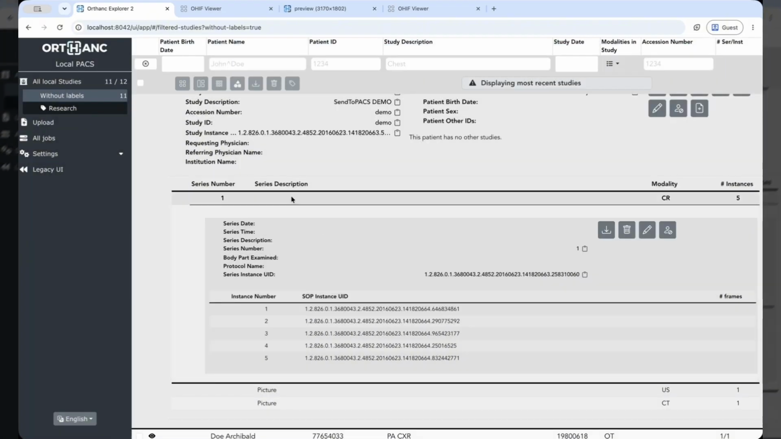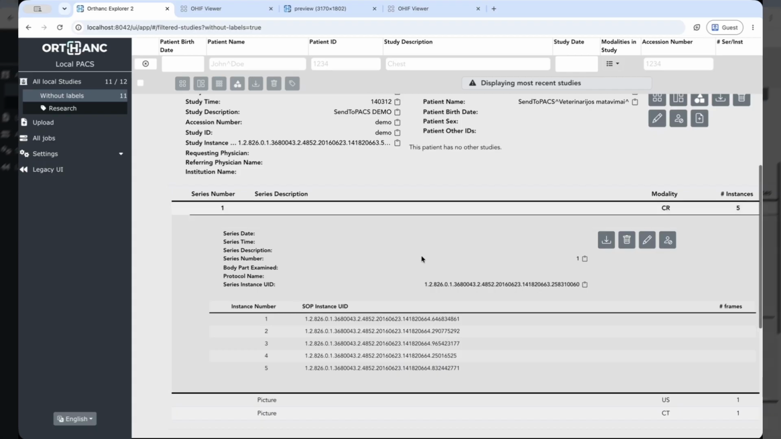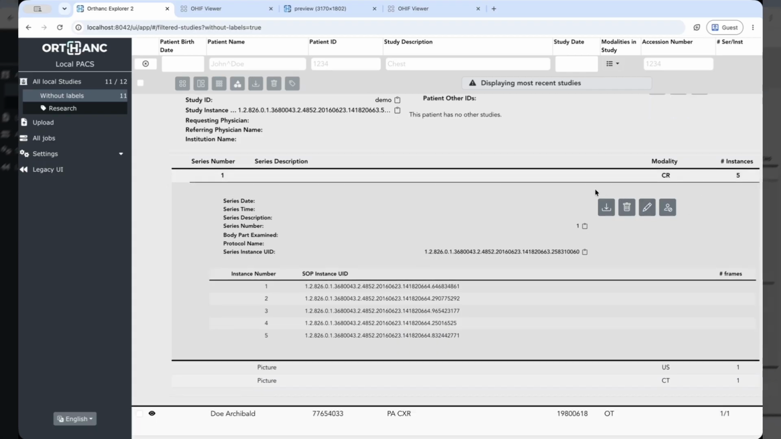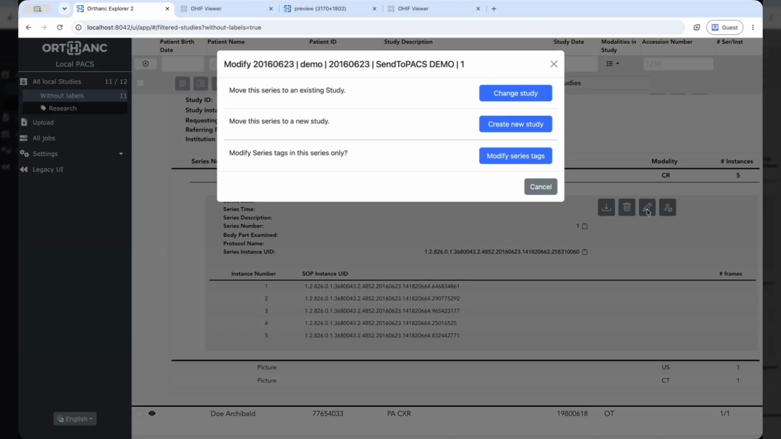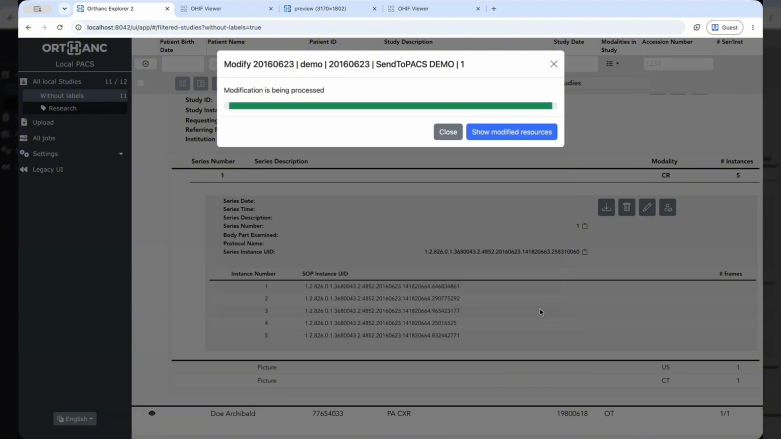So if I wanted to move it, this is where the copy thing is very useful. If I go and look at a different study, you see that anonymous is one study, and this one sent to PACS is a different study. Study instance UID is very conveniently placed right here, so I can copy it. Then if I go over to the series out here for the second study, I can click on modify, change study, paste my study instance UID, and then click on modify. The modifications are, of course, being processed, and then you can see the modified resources.